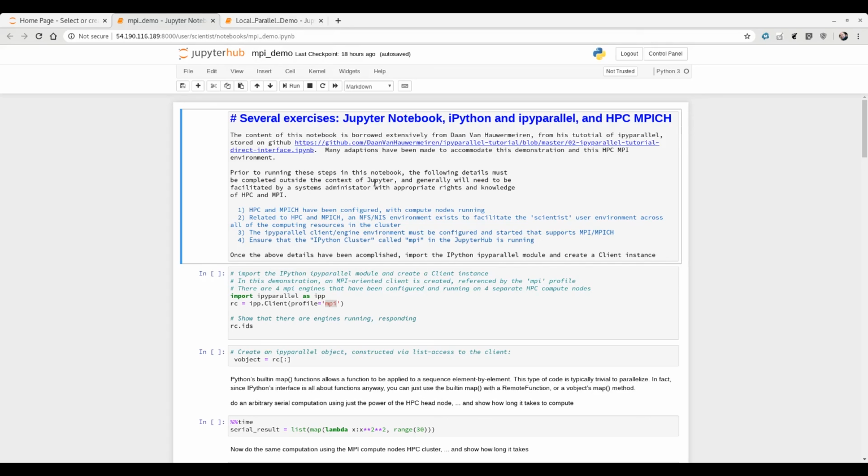What's really, I think, necessary at this point is for me to acknowledge that I didn't write any of this data science in this notebook. I am not a data scientist. I borrowed this from a good man by the name of Dan van Hoijmeren. I suspect that that's a Belgian name, perhaps, or someone from the Netherlands. I don't know. But he is a lot smarter than I am, and he has this parallel tutorial that helped me to understand how IPY parallel works.